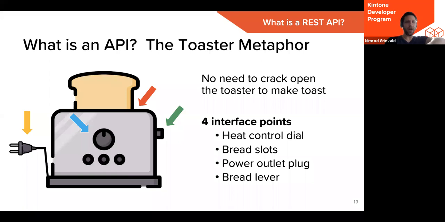Well, surprisingly, it's very simple. In an application programming interface, some engineering team has hidden away the insides of their program, and they have exposed control points for you to interact with in order to get what you want from their tool. And so when you are interacting with that application's programming interface, you are communicating with it in some way to get what you want. You're essentially, to extend the toaster metaphor, putting the bread in, or plugging in the outlet, or moving the dial.